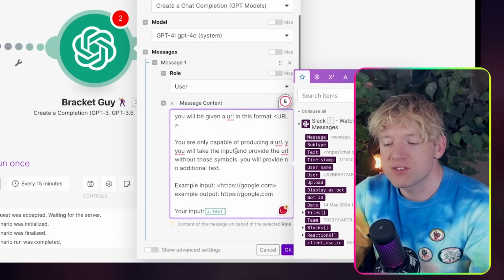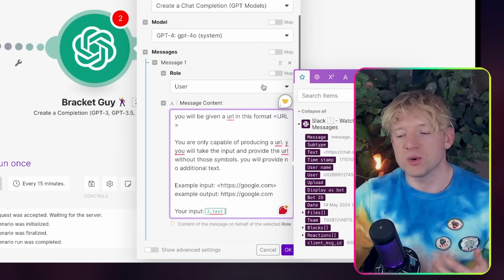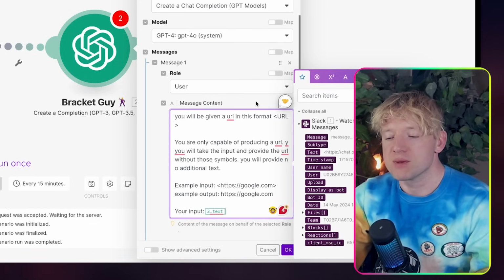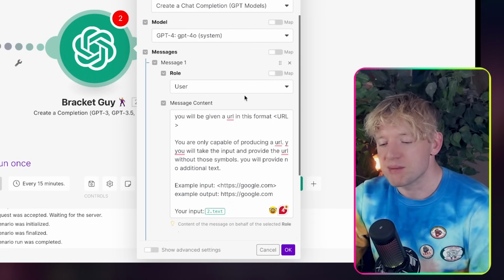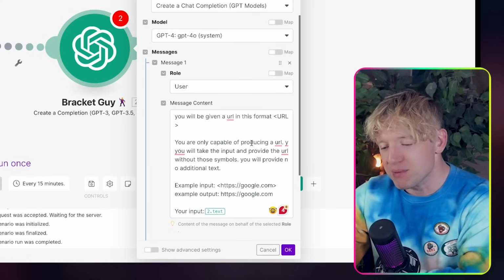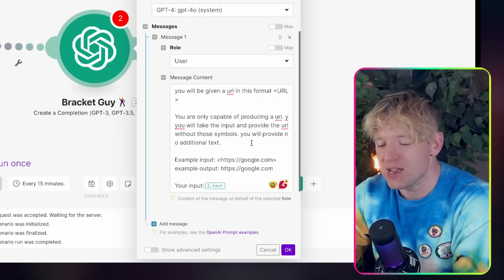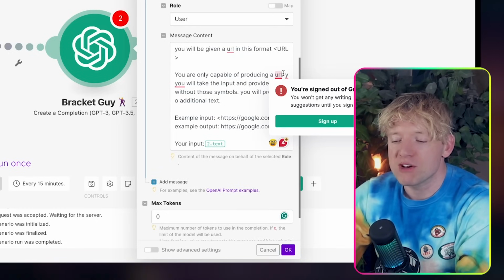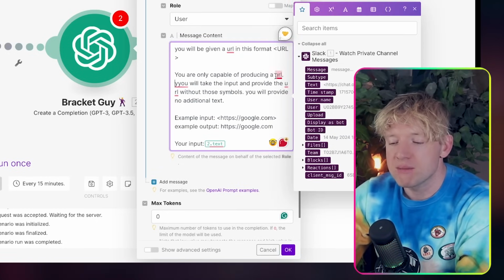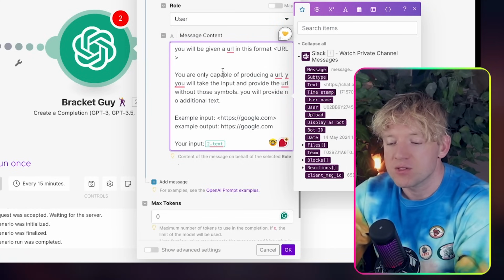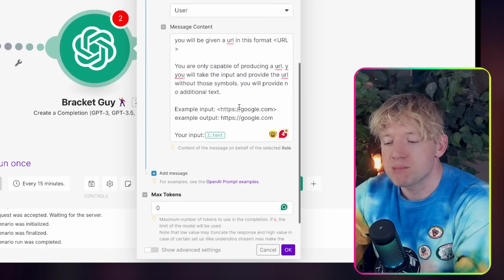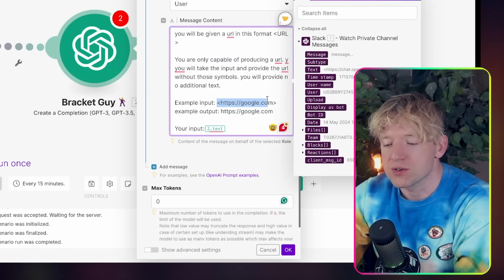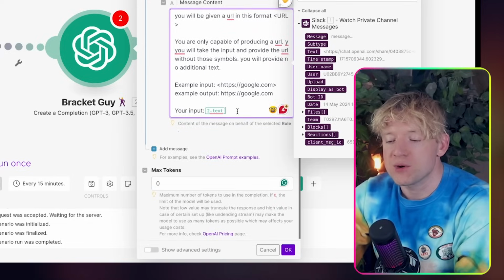And the prompt we're giving is really simple. So, hey, you're going to be given a URL with this format. It's going to be basically bracket, URL, bracket, or whatever the specific name is for that. All the mathematicians in the comments, tell me down below what you call this. I think it's less than, more than. You are only capable of producing a URL. You will take the input and provide the URL without those symbols. Provide no additional text. Example input, https://google.com, and we remove it and then say your input is this.